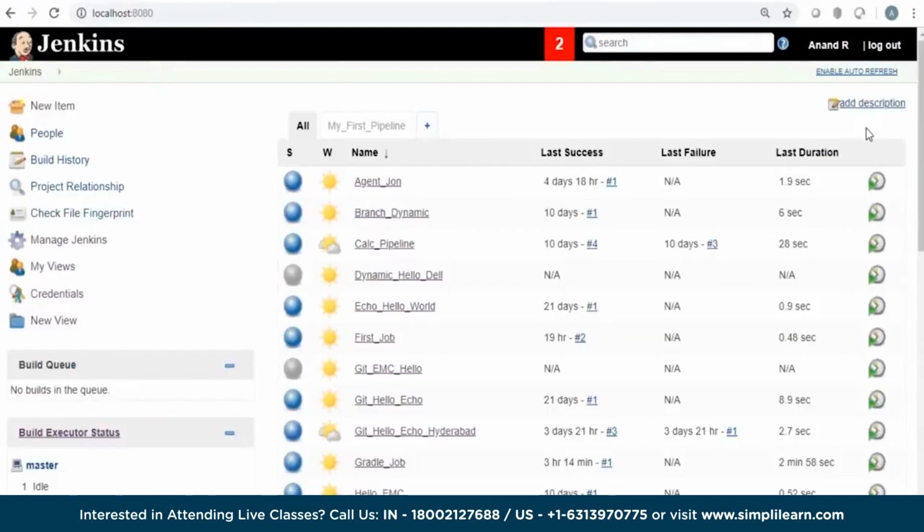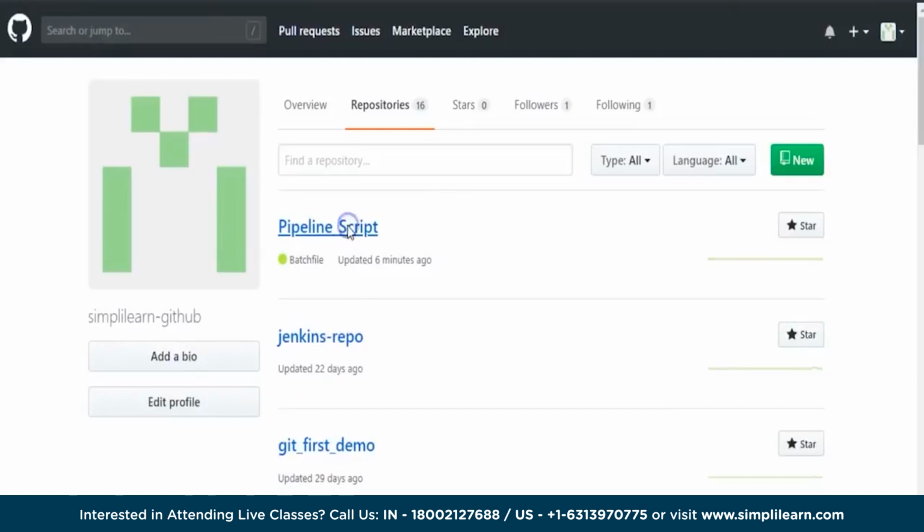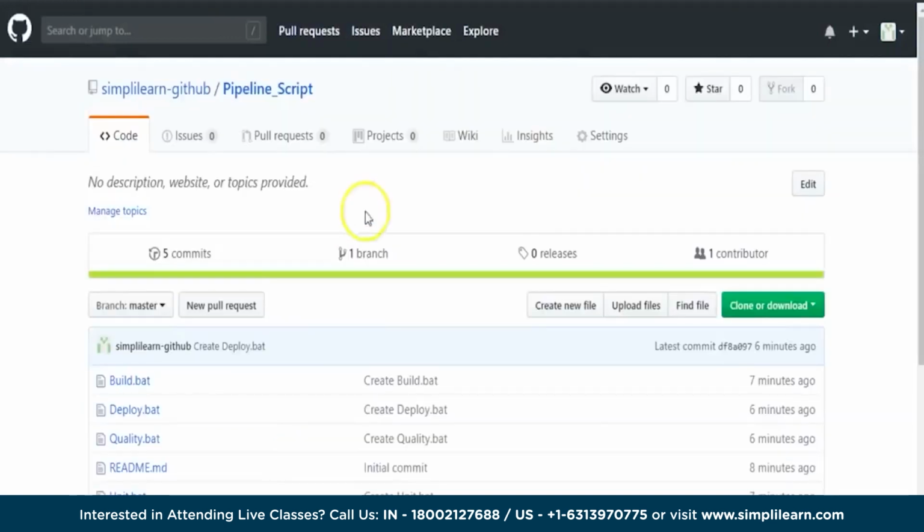Now let me give you another scenario for a pipeline wherein the source code of my pipeline would be in a GitHub repository, and I will write scripts to grab this code and run some part of the code which is there as a part of the repository. So let me look at the repository that I have. I have a repository on the Simplilearn GitHub account, which is called the pipeline script.